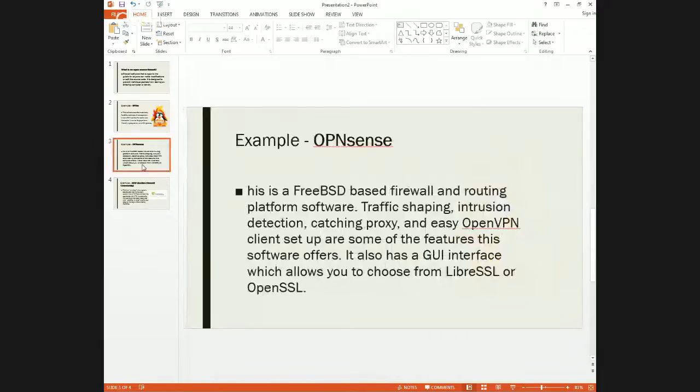Another example is, I'm not sure how to say this, OPNsense. It has a FreeBSD-based firewall and routing platform, traffic shaping, intrusion detection, caching proxy, and easy OpenVPN client setup are some of the features this software offers. It also has a GUI interface which allows you to choose from LibreSSL or OpenSSL.